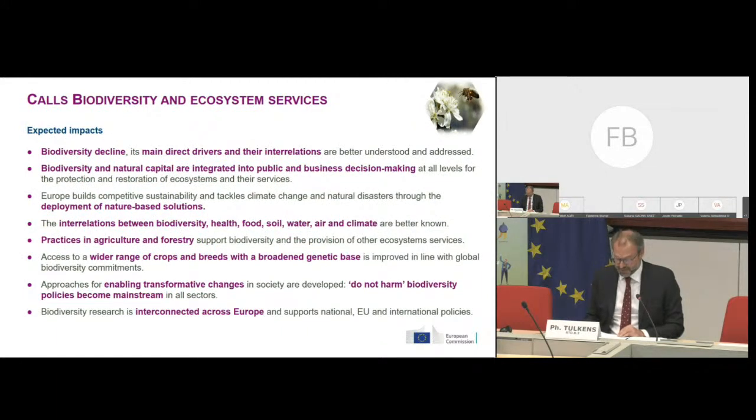The proposal for topics under this destination should set out a credible pathway contributing to biodiversity and ecosystem services, and more specifically, to one or more of the following impacts. First, biodiversity decline, its main direct drivers and their interrelations are better understood and addressed. Second impact, biodiversity and natural capital are integrated into public and business decision making for the protection and restoration of ecosystems and their services. Science-based knowledge is provided for planning and expanding protected areas and for sustainably managing ecosystems.